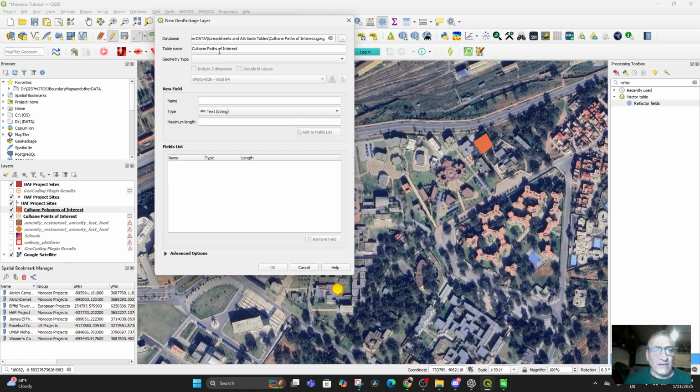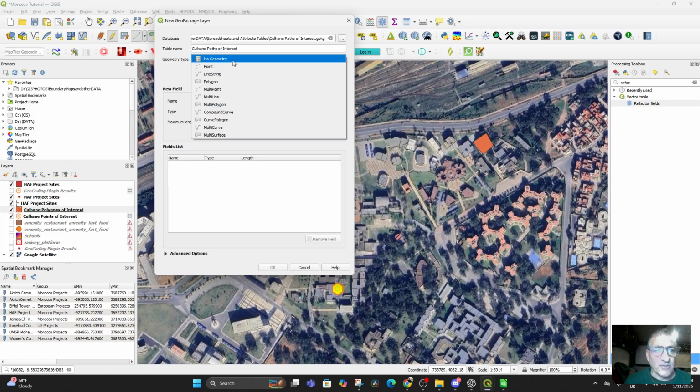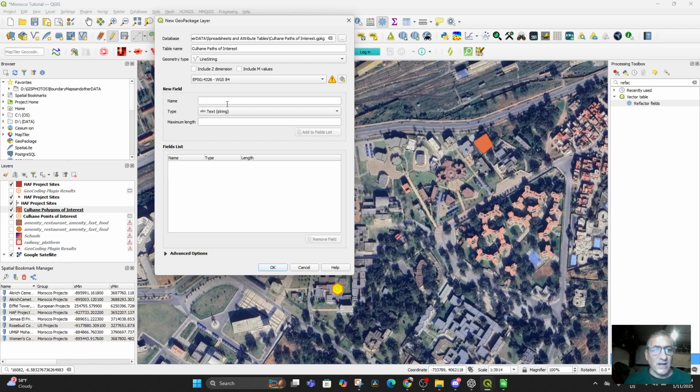So now we have created Culhane Paths of Interest, and the geometry type here is going to be a line string. It's nice to include the z-dimension if it exists. New field is always going to be name, and then we could put the WKT, but we're probably not going to end up needing it like we did with the latlon, because the export does WKT, but we'll see.